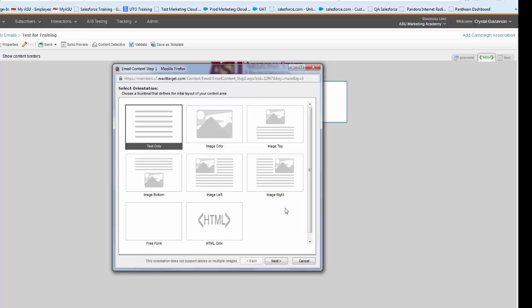Now you're able to choose the type of content that you would like to create. Will you be typing text only, or maybe just pulling an image from your assets in your portfolio? Or will you be using both text and images? And here you can see the different orientations that are available to you, either with the image on top, below the text, to the left, or to the right. Finally, you can use freeform or paste HTML. We're going to go ahead and choose image right so that we have text on the left with an image that we're going to pull in from the portfolio on the right.